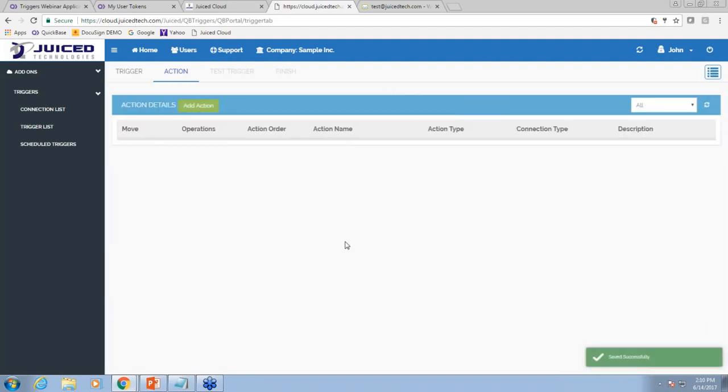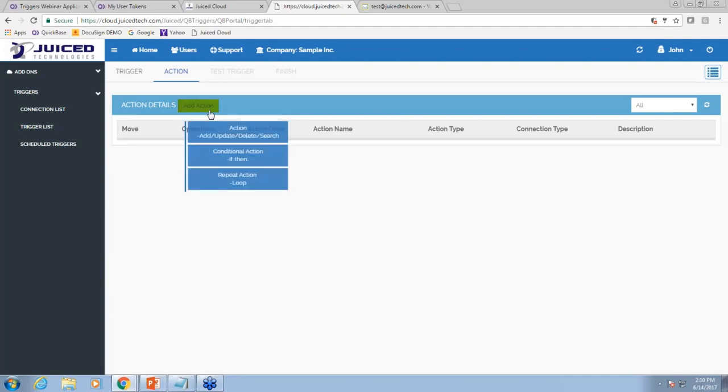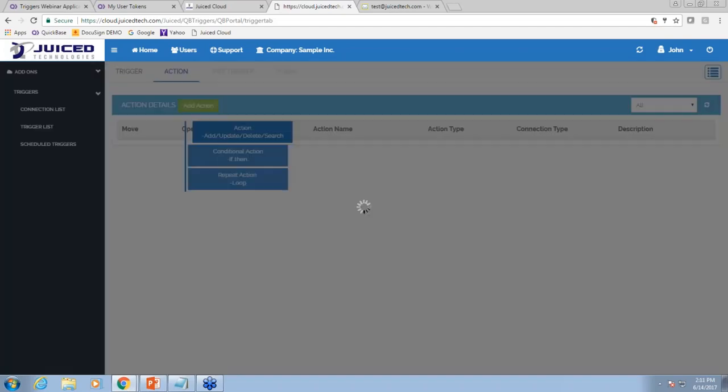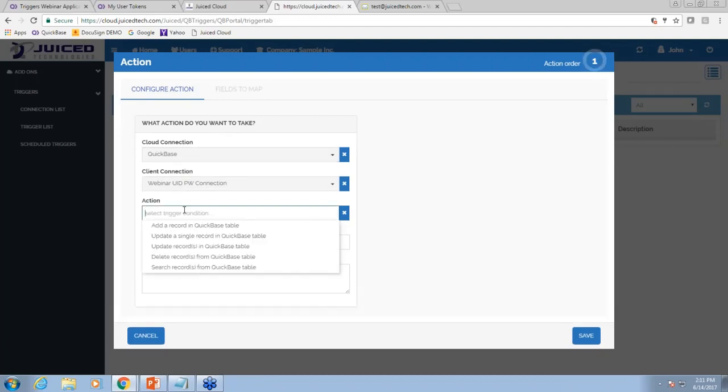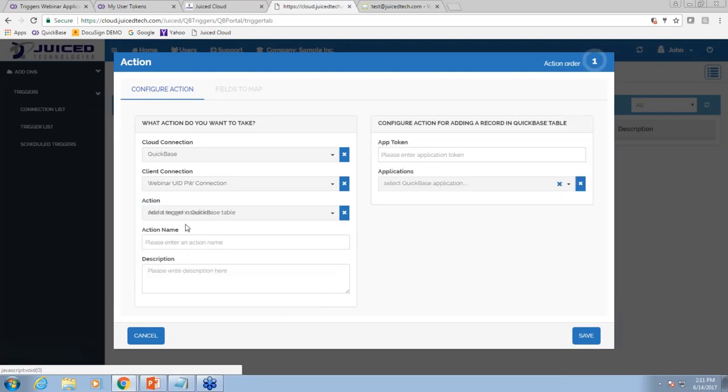So I created, so what happens in QuickBase to fire the trigger? So the next thing is I want to create the action. So what do I want to happen when the trigger is fired? So I'm going to add an action, and I'm going to add an insert action. So now it's really what do you want to take place in QuickBase? So it preloads the data connection from the original screen, and it says, well, what do you want to do? I want to add a record in QuickBase. And I'm just going to give it a name, so I'm going to say insert follow-up.